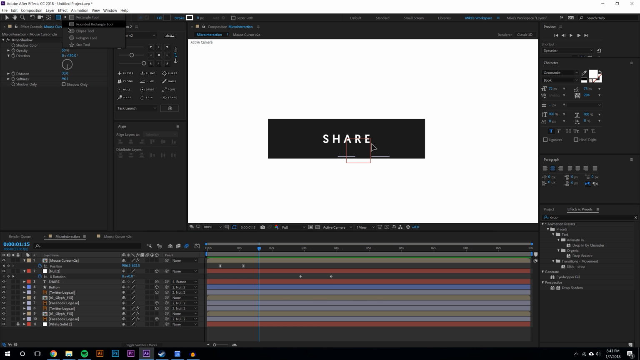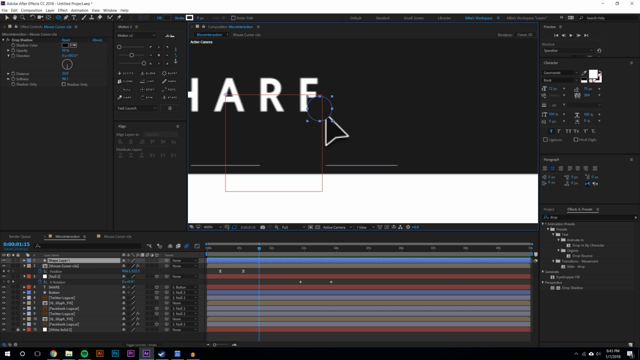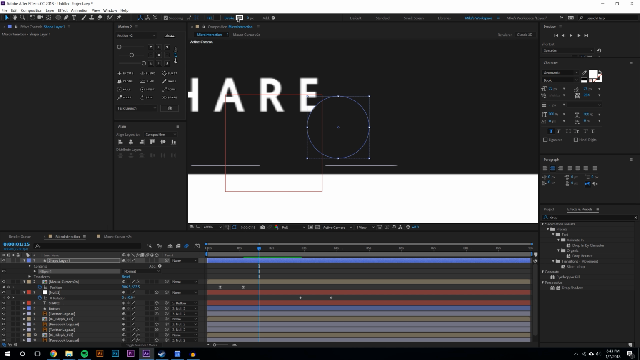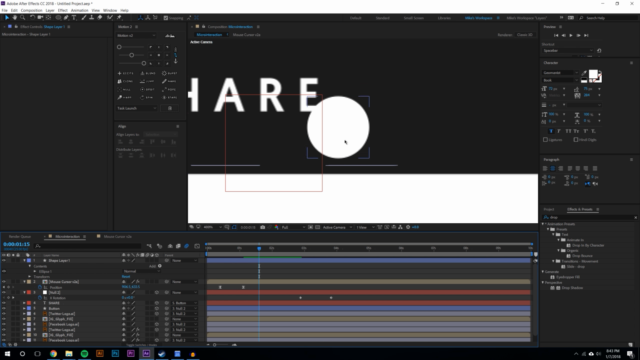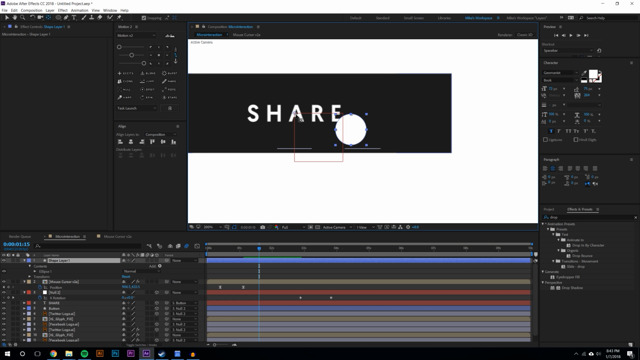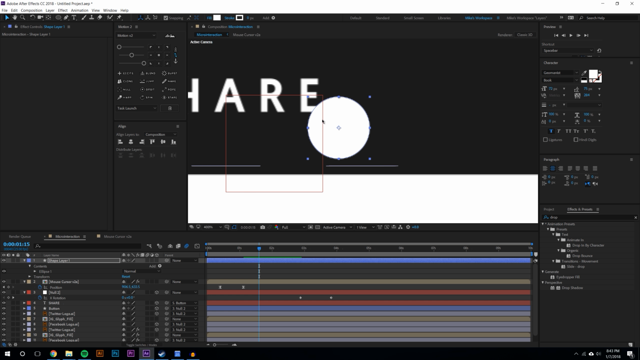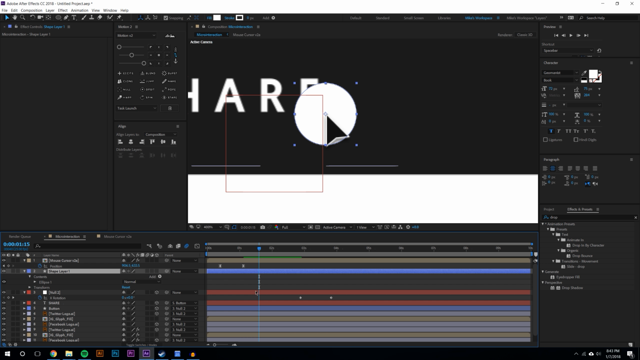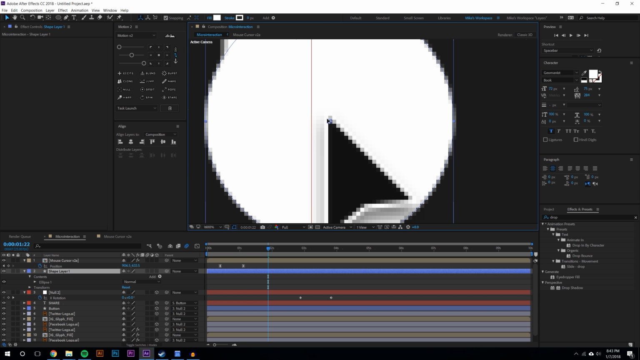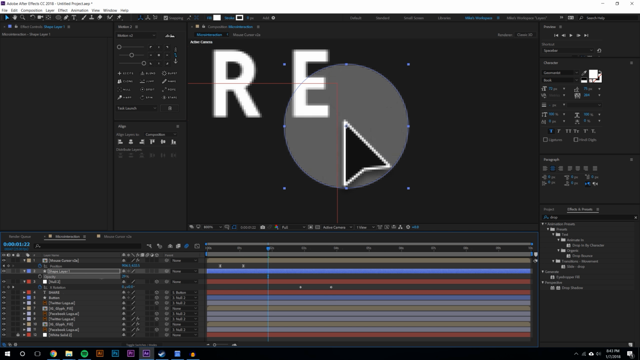So once it's there, we're going to have an ellipse that we want to be white. We're just going to center up the anchor point. Y on the keyboard, move it over, and I'm just going to kind of put this near the pointer and underneath the pointer. And what this is basically going to act as is the person clicking. So I'm just going to bring the transparency down, T on the keyboard, to maybe 45%. Hit S on the keyboard, set a keyframe, and bring this down to 0.